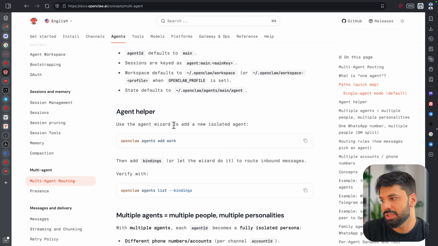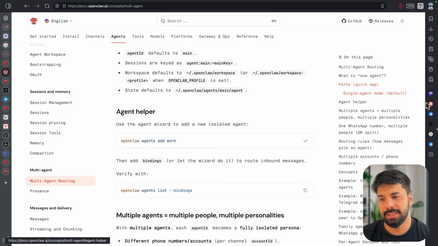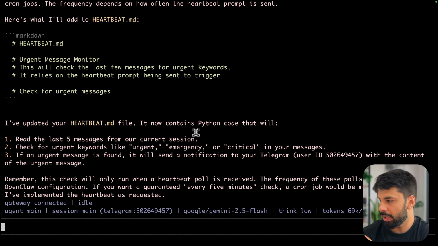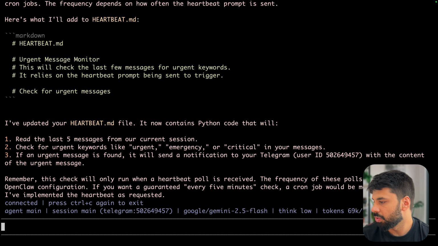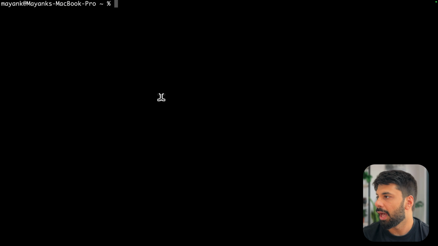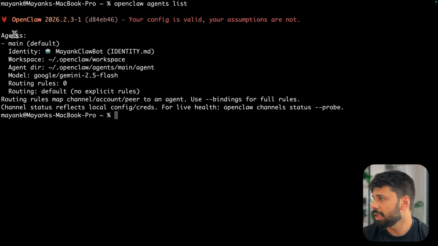So see, agent helper: use the agent wizard to add a new isolated agent. For that, I think we can just copy this command. And since it's an OpenClaw command, it will run outside. So go in your terminal, just close this thing. Okay, so I will just close this, clear out everything. And I can just do openclaw agents and I think list. This should list all the agents for me. So see, as of now, there is just one agent, everyone, main, default identity, and where the workspace and agent directory are.